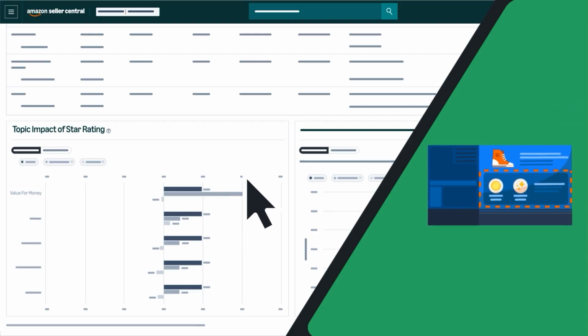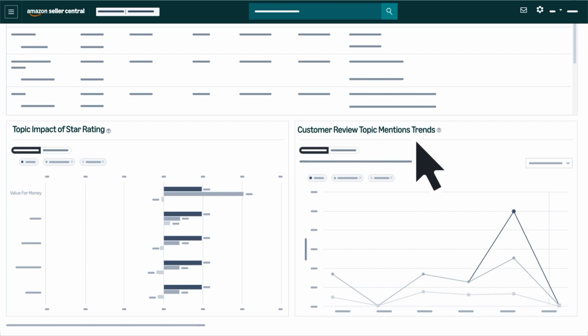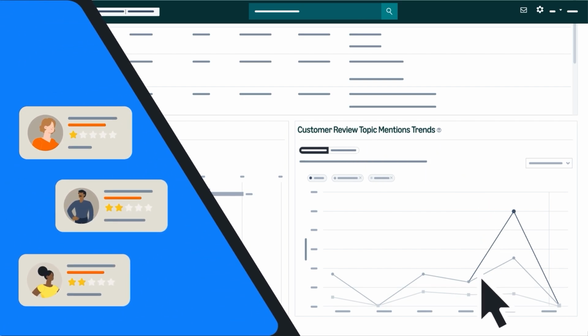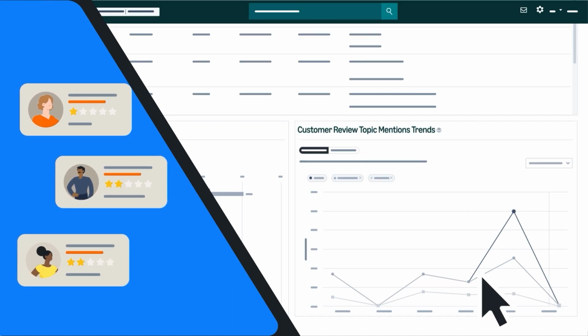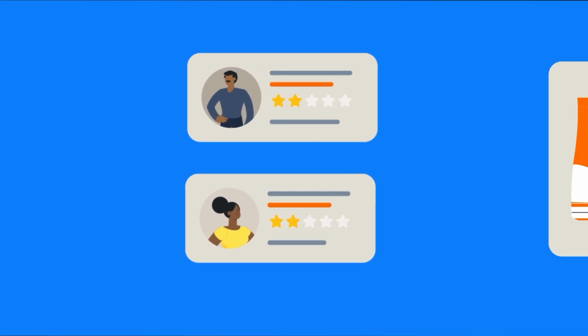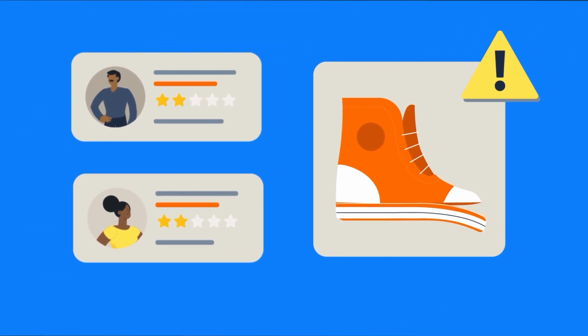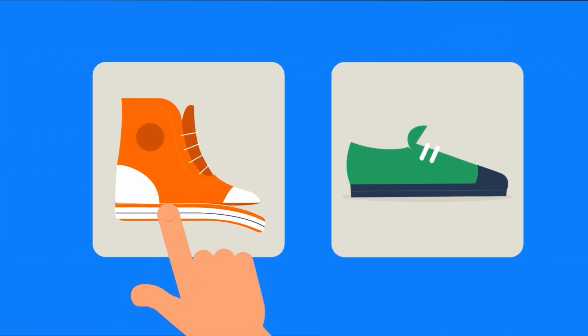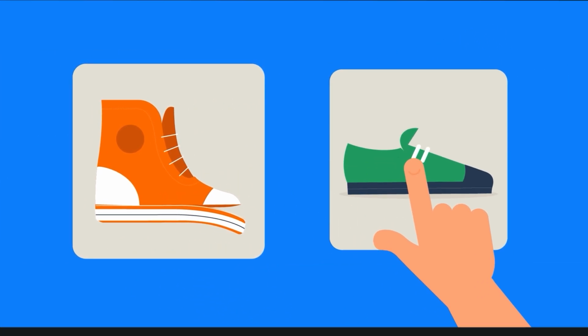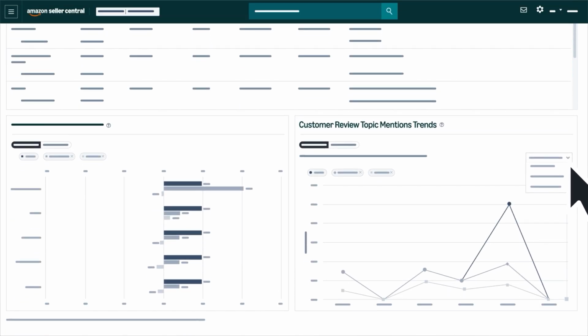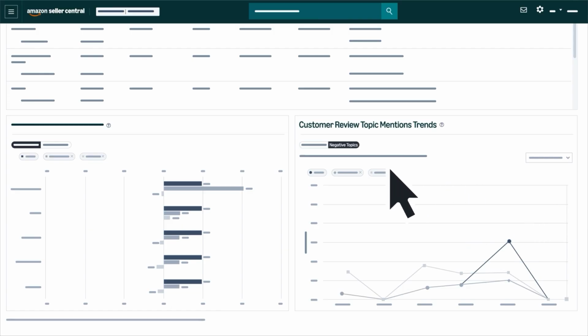The Customer Review Topic Mentions Trends graph shows how often certain topics are being mentioned over time. This view can help you see if a specific issue is improving or not, or whether customer priorities are shifting. Select a topic from the drop-down and use the toggle options to focus your analysis.